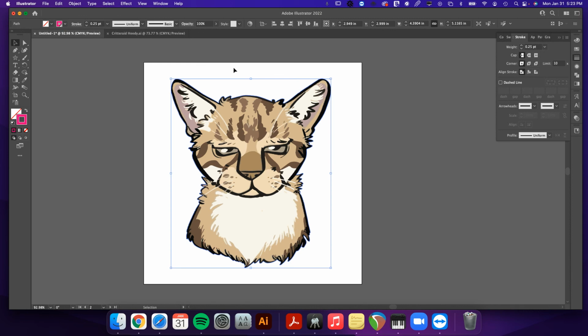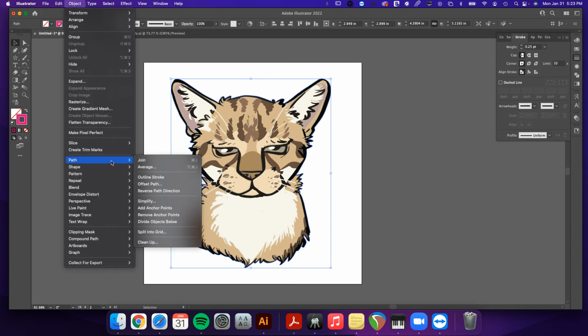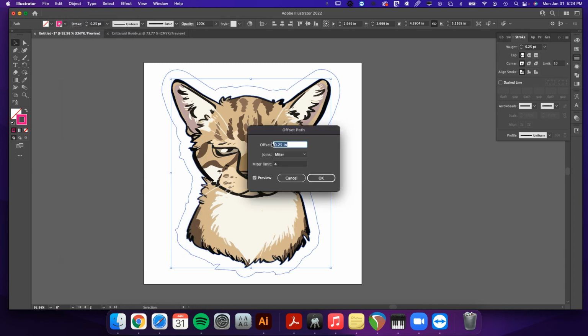So I'm going to put him back there. Then I'm going to go Object, Path, Offset Path. Now this already comes up at 1/4 inch because that's what I had it set for on my last file. And that's how much bleed I want anyways.